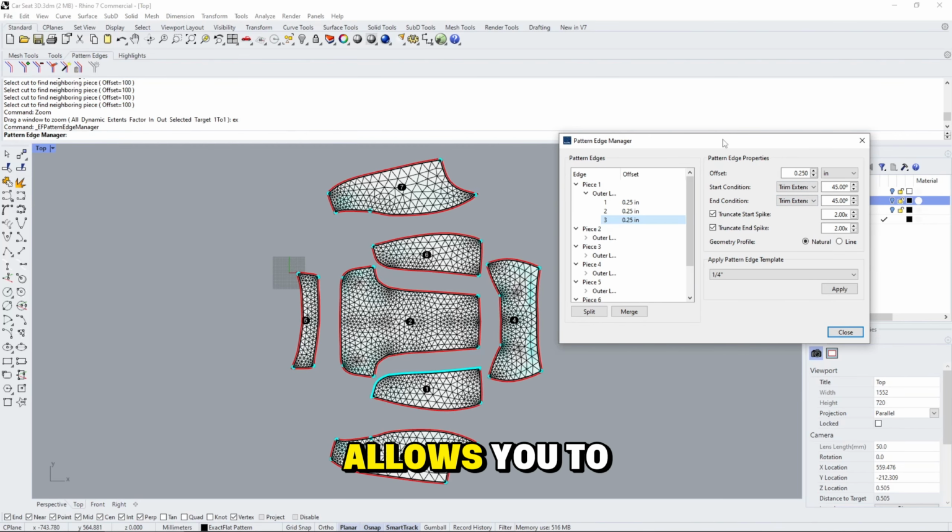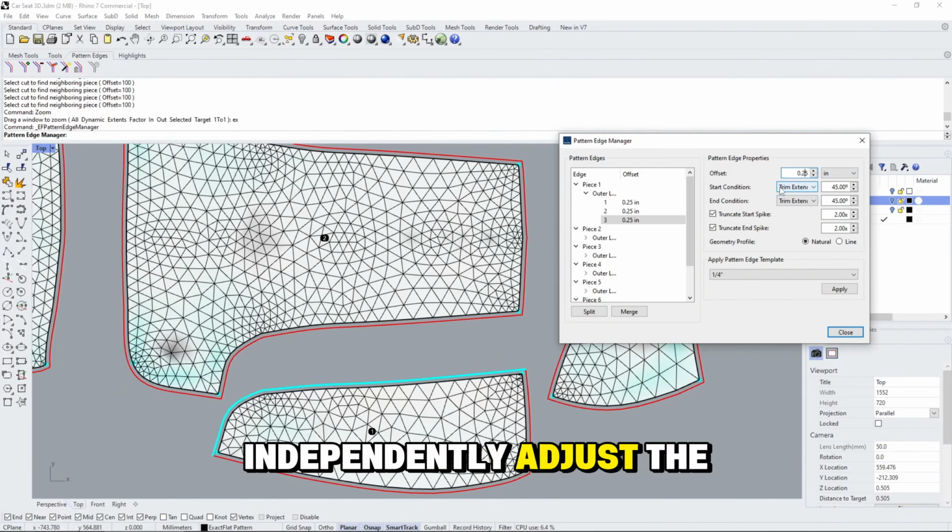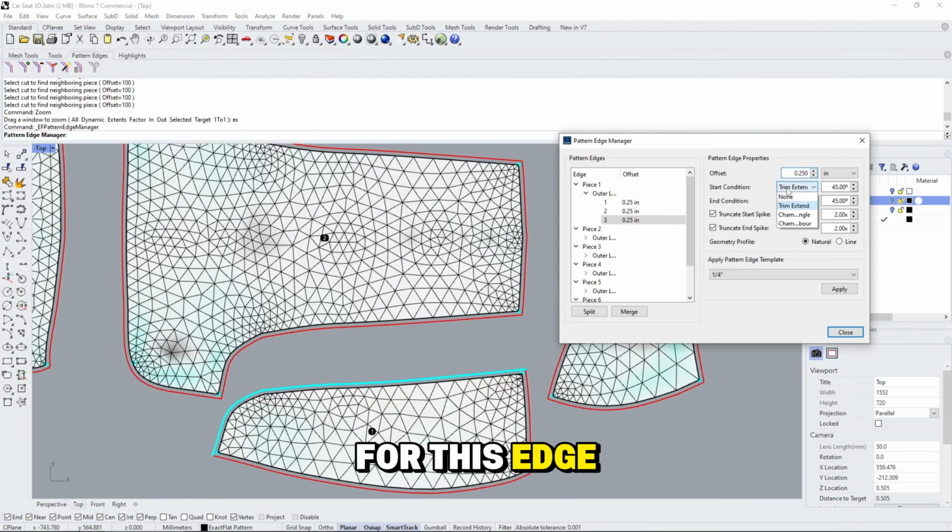Pattern Edge Manager allows you to adjust the offset as well as the unit system for the offset. So if we change this to 1/2 inch, we can see that the preview is updating in real time. We can also independently adjust the start and end conditions for this edge. So if we do not want trim extend turned on, we can go ahead and disable that. And now the start condition is disabled.